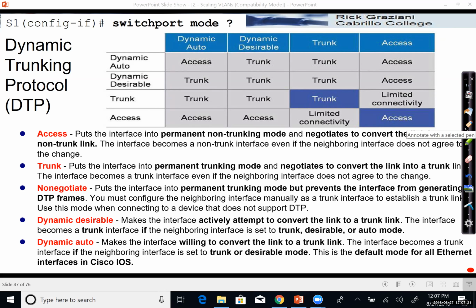Notice that if I have access, no matter what the choice is at the other end, it's going to be access. So I'm going to put access here too. But what if the other end says, no, I'm insisting upon trunking? Okay, don't do that. Then you're going to have limited connectivity. You're going to have issues if you do access on one side and trunk on the other side.